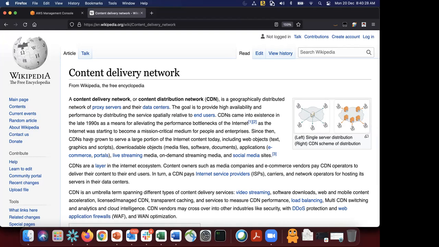Since then, CDNs have grown to serve a large portion of the internet content today, including web objects such as the text that you see, graphics and scripts. Even this website, this Wikipedia, might come from a CDN. Also downloadable objects such as media files, software, documents. Software is very important. Say you are downloading Eclipse, or some IDE, or you're downloading Python. All those software will be distributed on different CDN servers over the internet, so that you download it from a location that is closer to you.